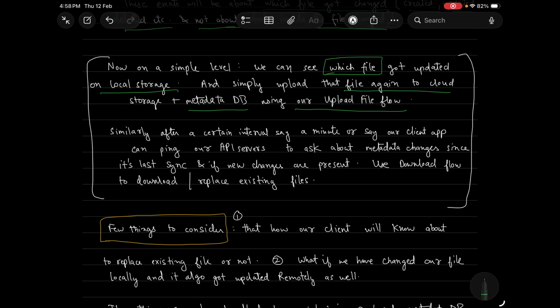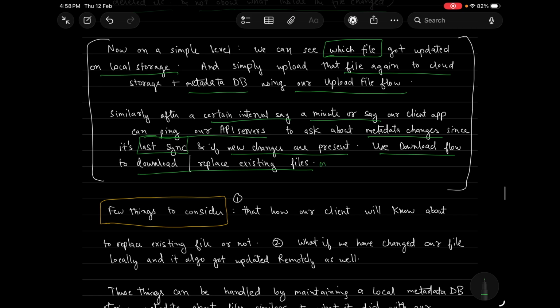Similarly, after a certain interval, say a minute or so, a client app can ping our API servers to ask about metadata changes since it made its last sync. And if new changes are present, we use the download flow to download new files or replace existing files on this device's local storage, right?